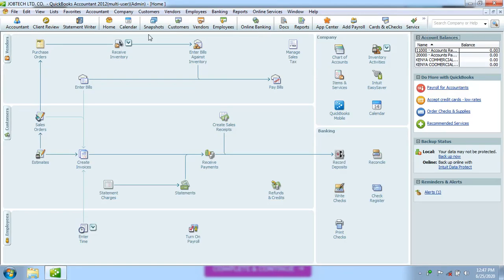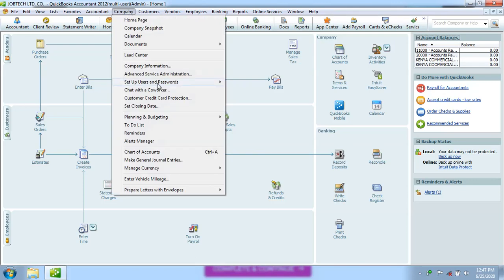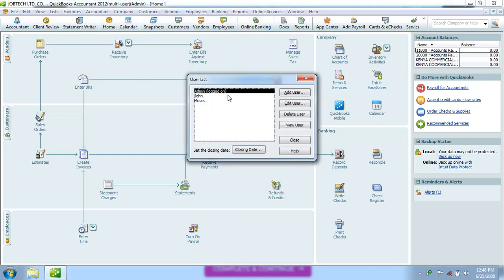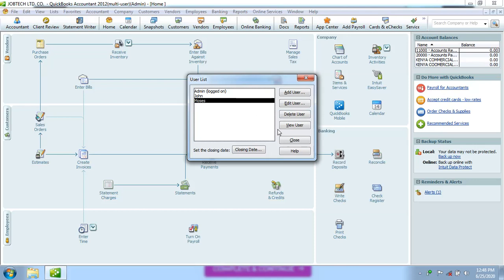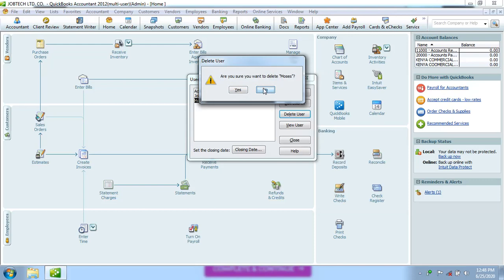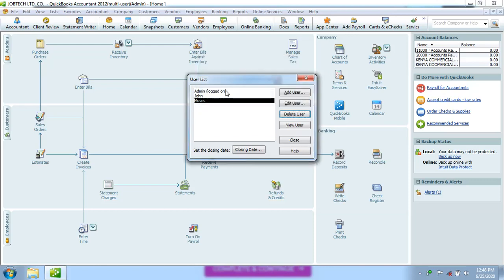So now you go to Company, come down to Set Up Users and Password, and click Set Up Users. Now I'm logged in as admin. I can click John and I can delete John. If I click yes, John will be deleted, so click no. I can click Moses, select Moses and delete user. If I click yes, Moses will be deleted. Why? I have the admin rights to be able to do that, and I can also view them. I can also edit them.